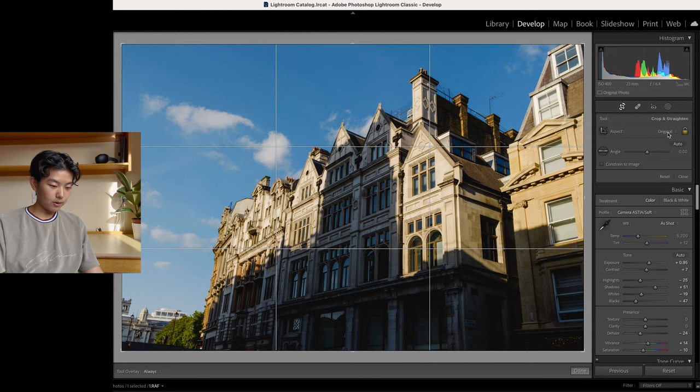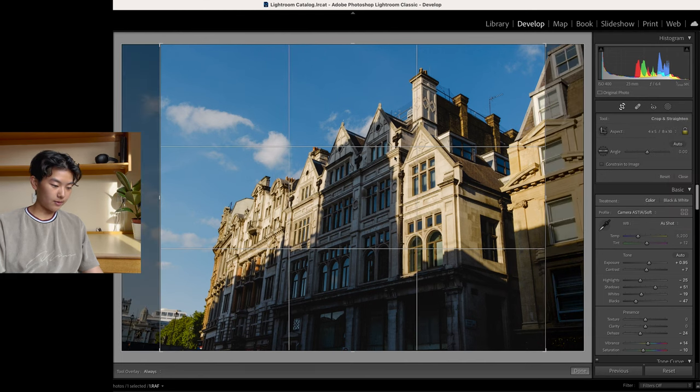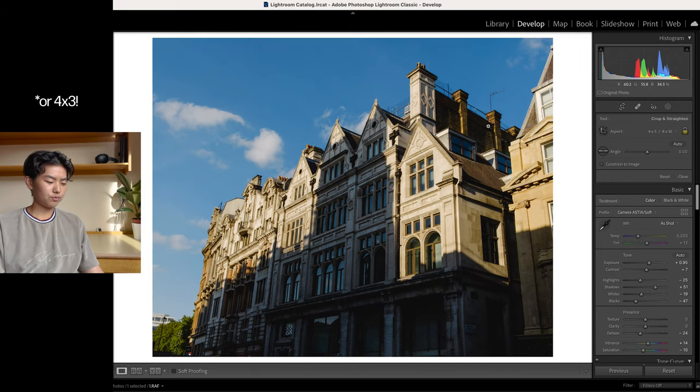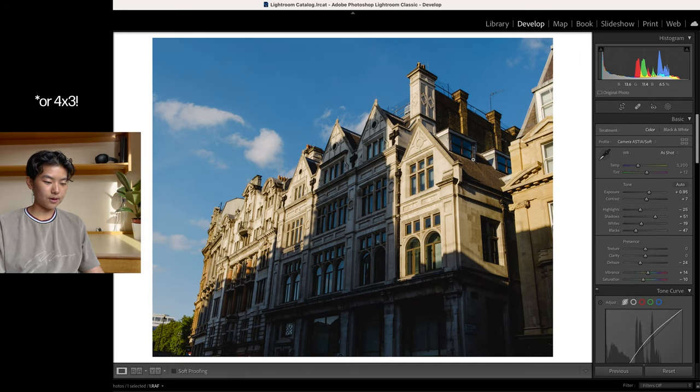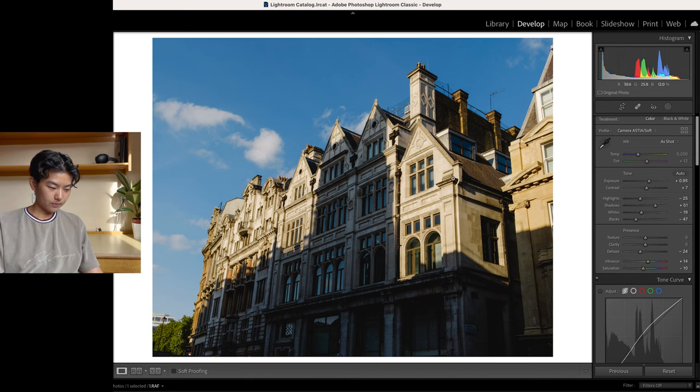What I've also been doing recently is I like to crop my photo into a 4x5. I don't know, overall I just prefer that format. I find that 3x2, that ratio is a bit too wide for me. Okay, overall this is looking pretty good.